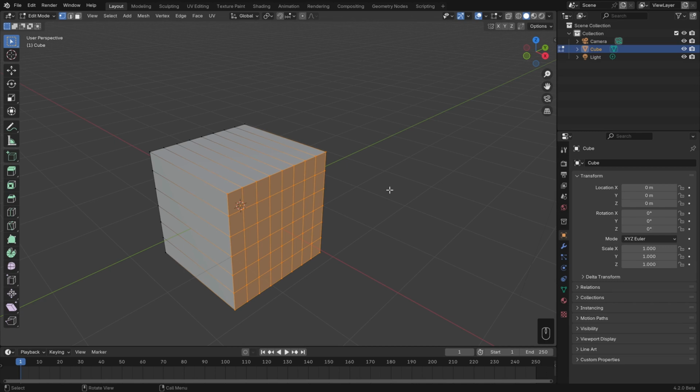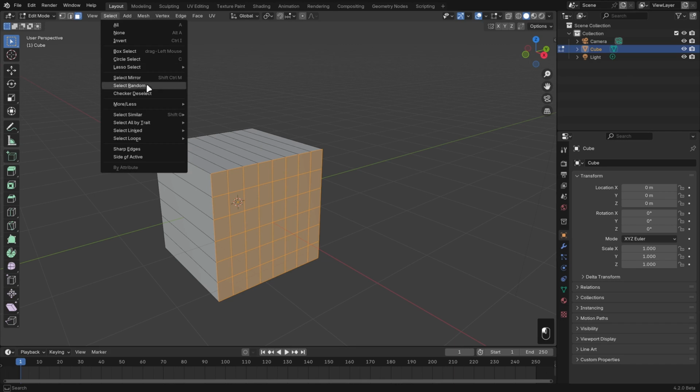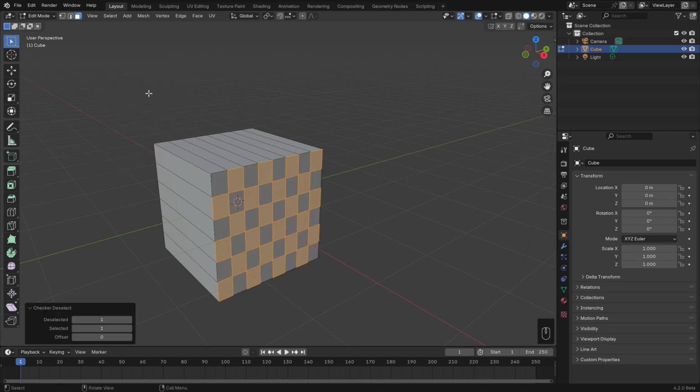And the next one that I want to talk about is actually a deselection tool. So I've selected this entire grid of faces, and I'll go to face select mode actually so that this makes a little bit more sense. And then I'll go to select and checker deselect. What this allows us to do is deselect patterns of faces, which is pretty interesting.